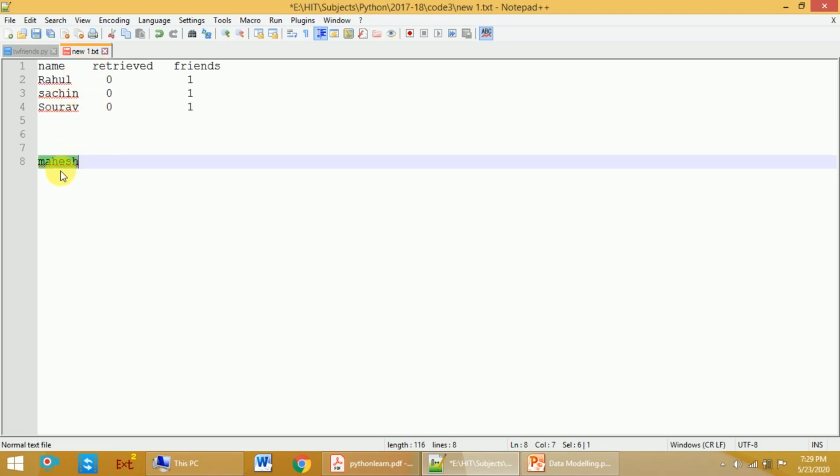Now what I do is I will check the second column. The second column is set to 0. The meaning of this one is these are the friends of Mahesh. These friends were not yet retrieved. That's the meaning of retrieved here. And what is the meaning of friends equal to 1? These are the friends of Mahesh. So this will appear one time now here.